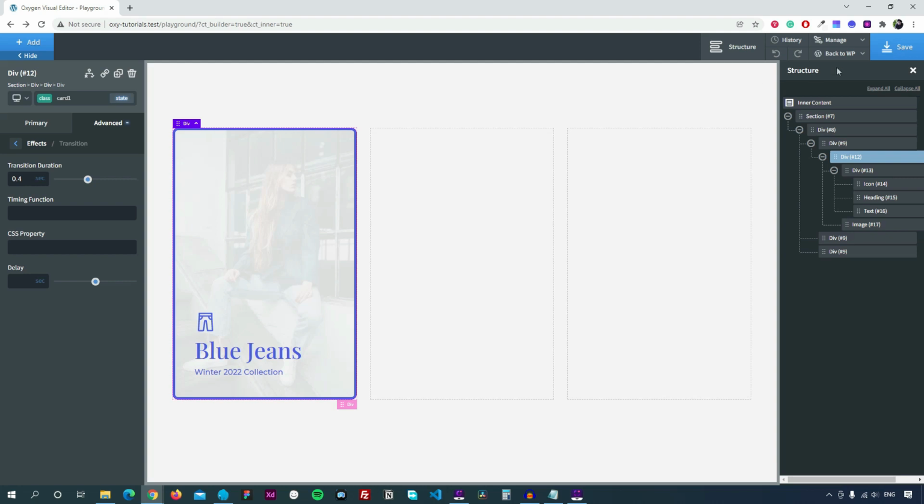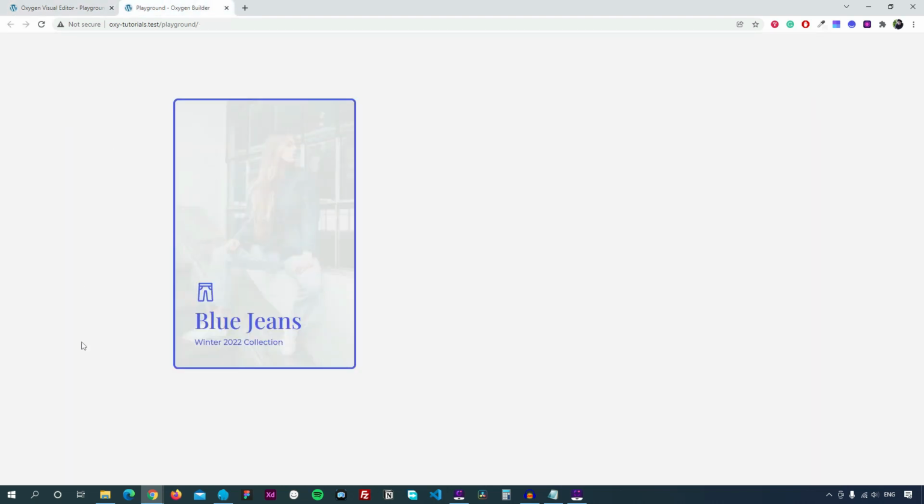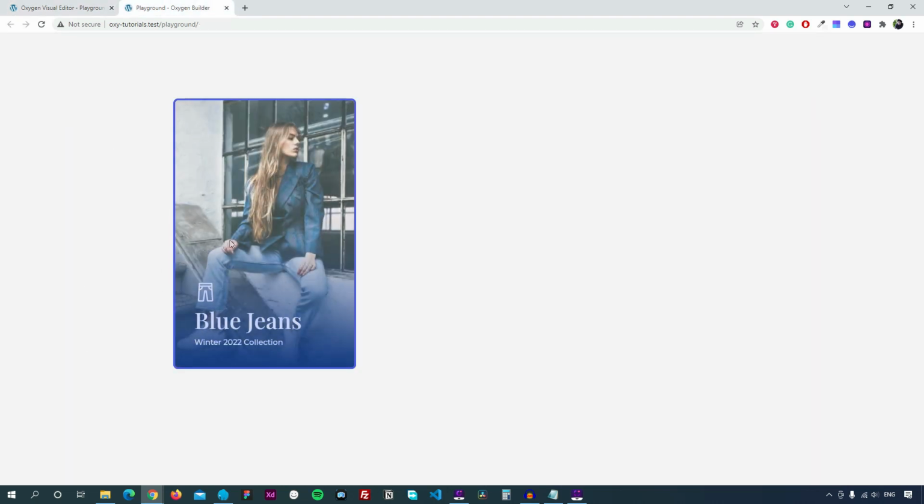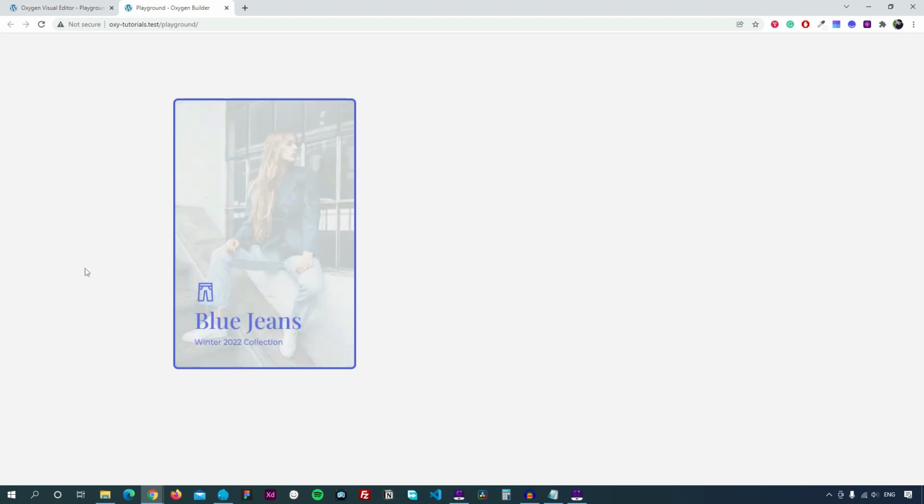So let's save now, and if I preview this one, let's hover now, and as you can see, we have this smooth hover effect interaction between the card and the image. So now let's go and add our second card.